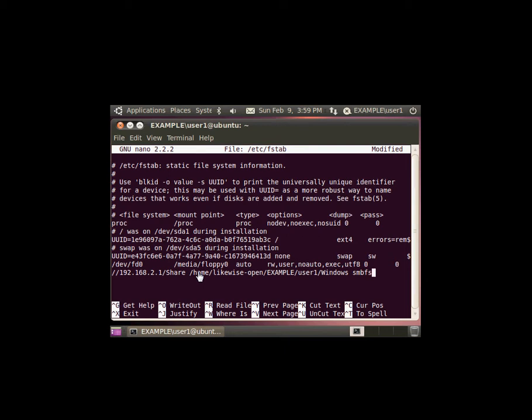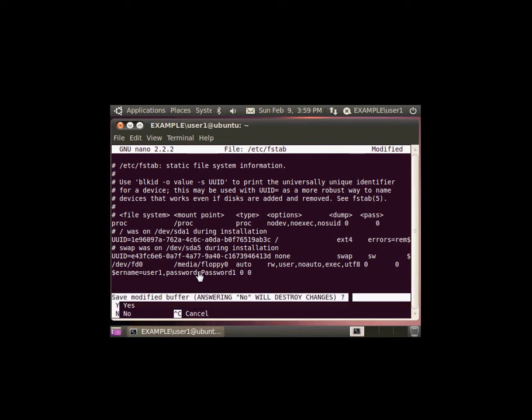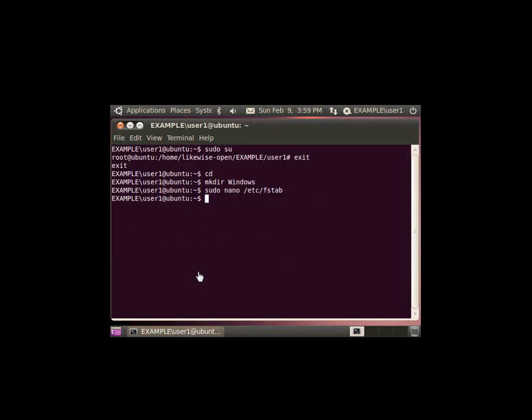And then we need to configure it to use our username and password to access the share. So after smbfs, we're going to do username=user1, comma, no space, otherwise it won't work, password= whatever password we decided to use. And then we're going to do a space 0, space 0. I'm going to save that, and we're going to reboot.